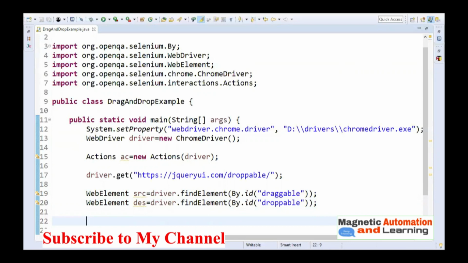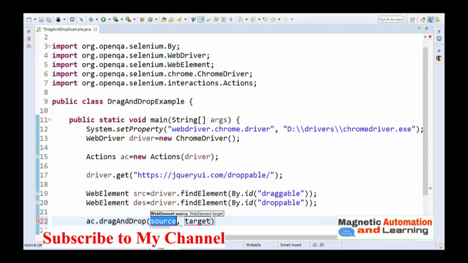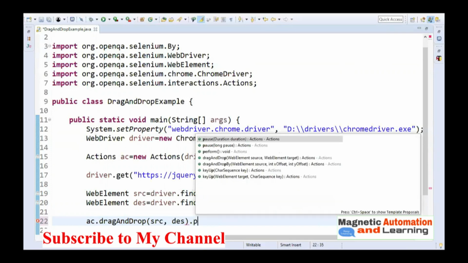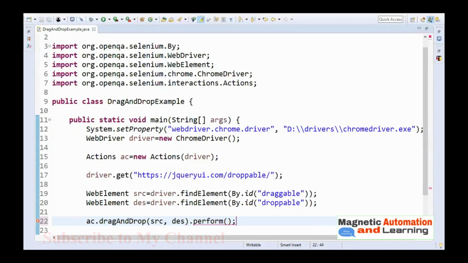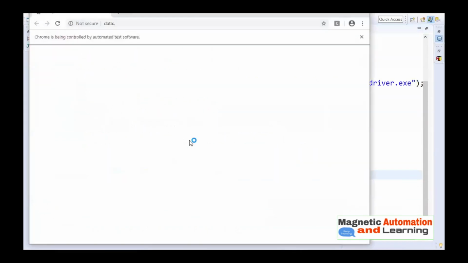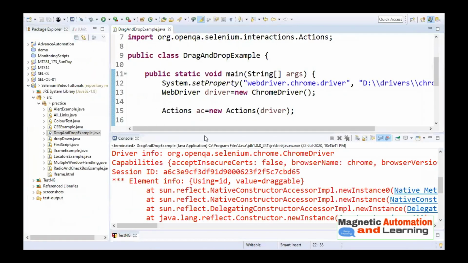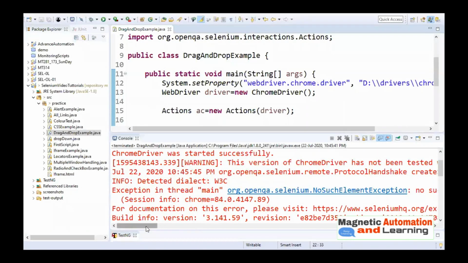Now ac.dragAndDrop from source to destination. Source is src and this is our destination. Source to destination, and every Actions command ends with a dot perform to do the required task. Okay, so let's run it to see whether it's working or not. Our object is a little hidden, so we'll maximize our window as well, and let's see if any kind of error is thrown or not. Yes, some error is there, NoSuchElementException.